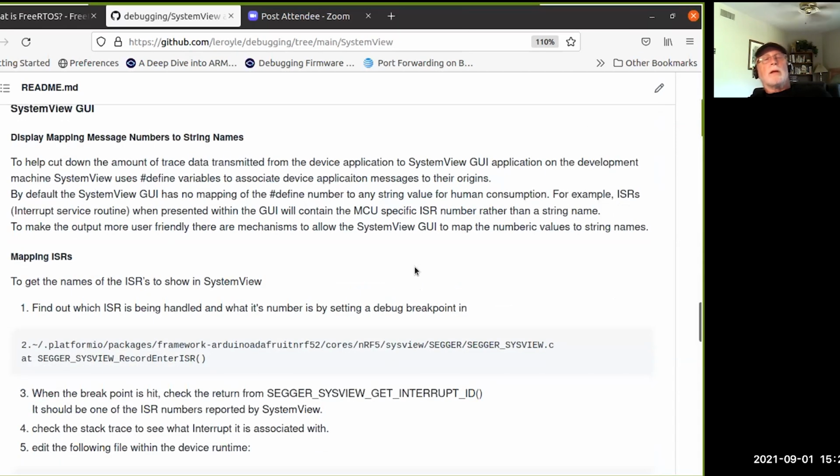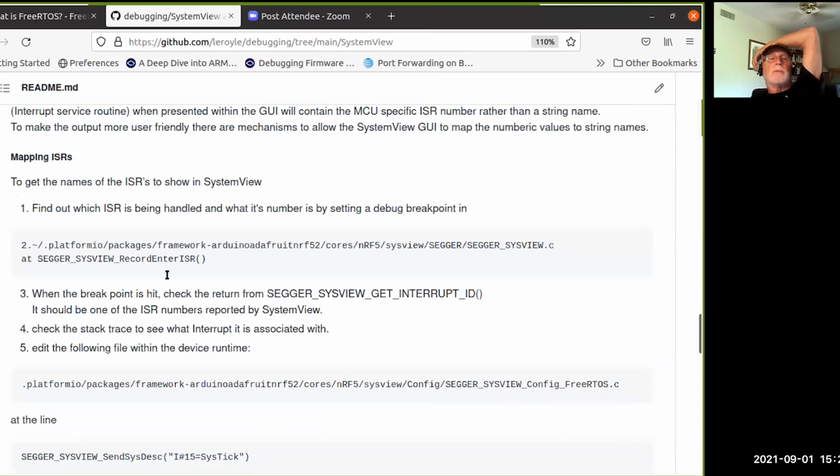When SystemView just shows you interrupts, it will typically show you the interrupt number. System interrupts are given a number. So SystemView has a way that you can map that number to a human readable value. And I'll show you that during the demo. But this tells you how to do that mapping, to get from a system interrupt number to something that's human readable in the GUI.